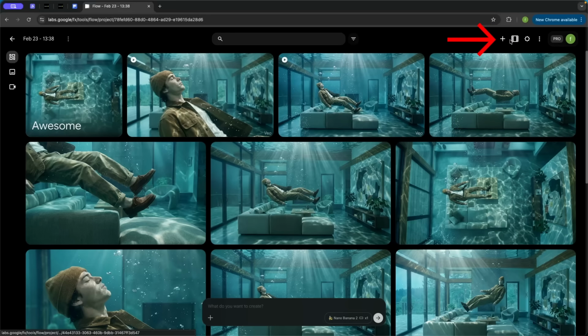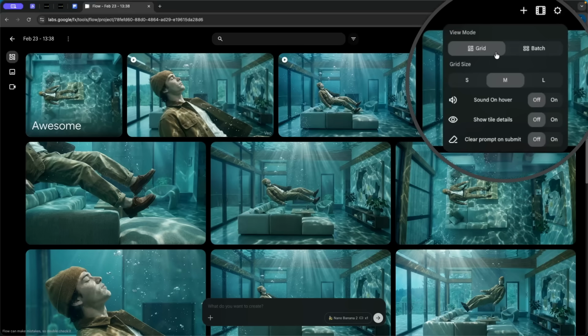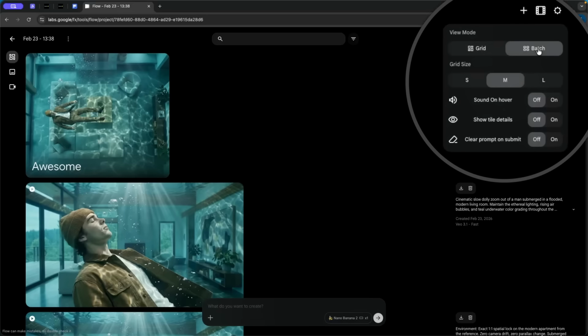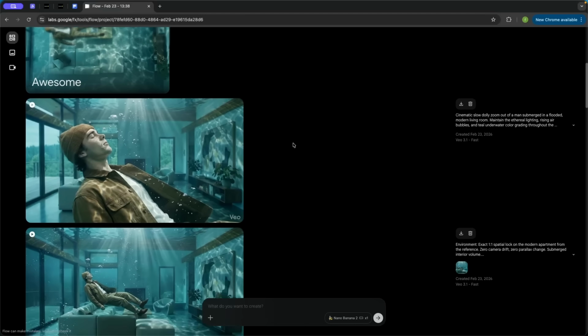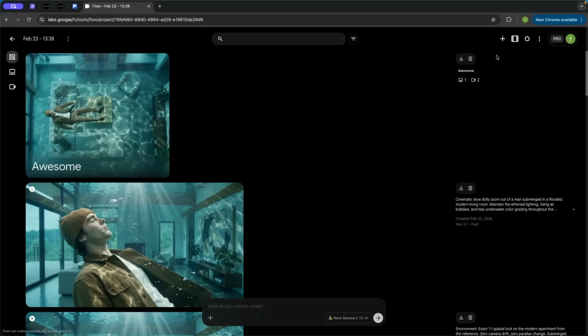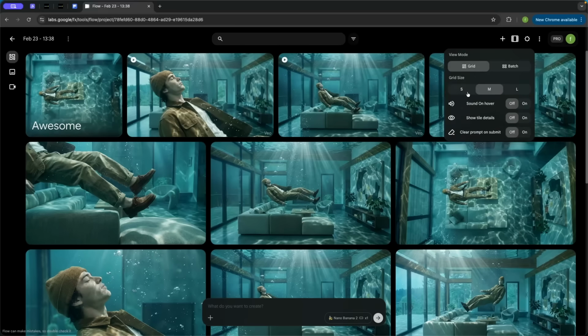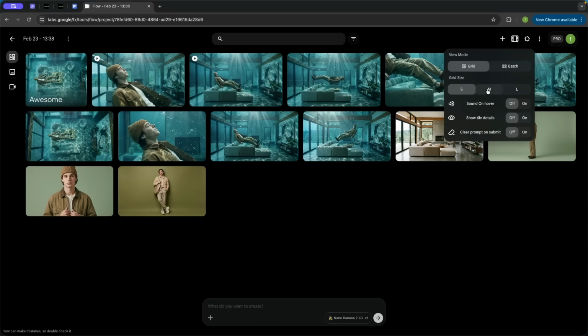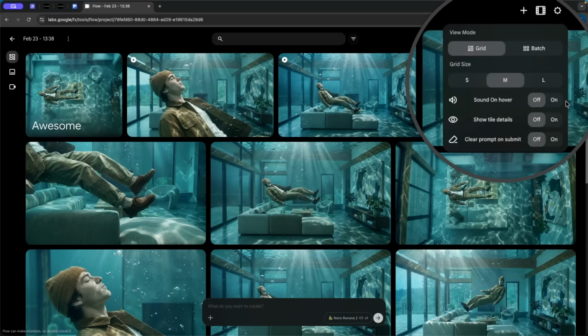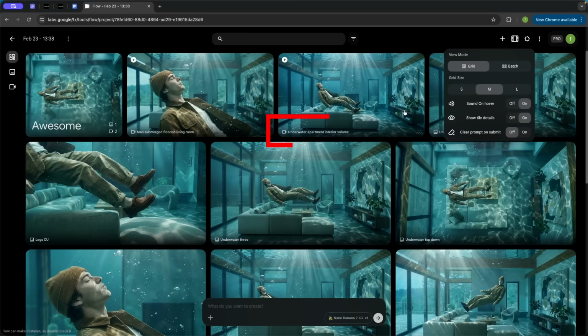You can also change the view to a grid or batch mode. Right now I'm using the grid, but if I use the batch, we get what we had from before, on the previous version. You can change the grid size between small, large, or medium, especially if I go to the grid, now it's a little bit more obvious. And you can choose if you want sound on hover or maybe show the details right here.